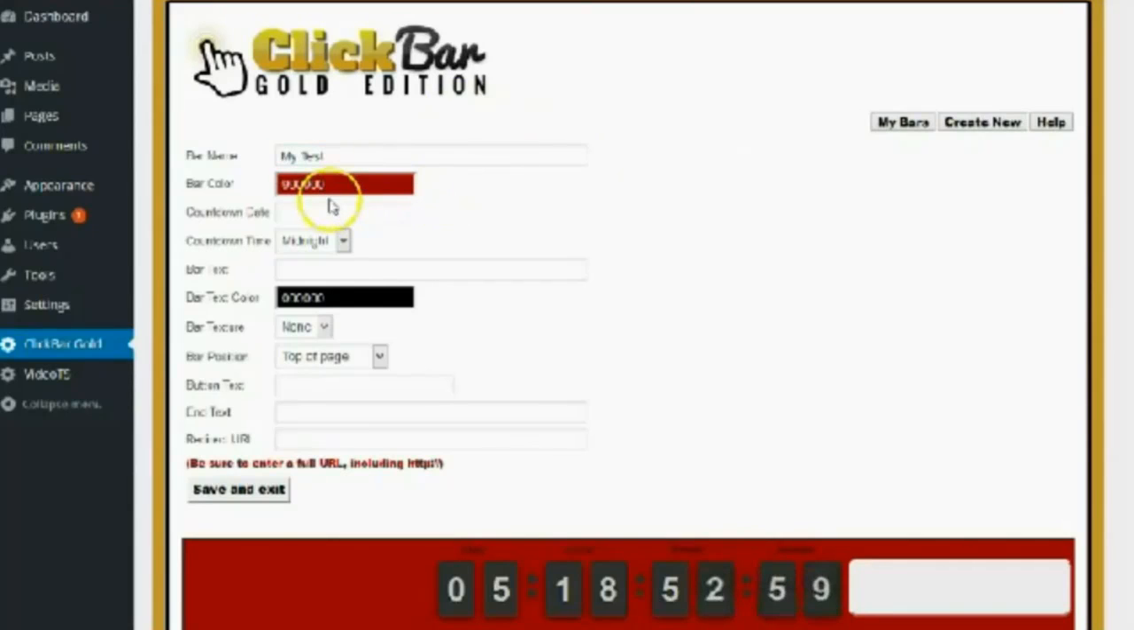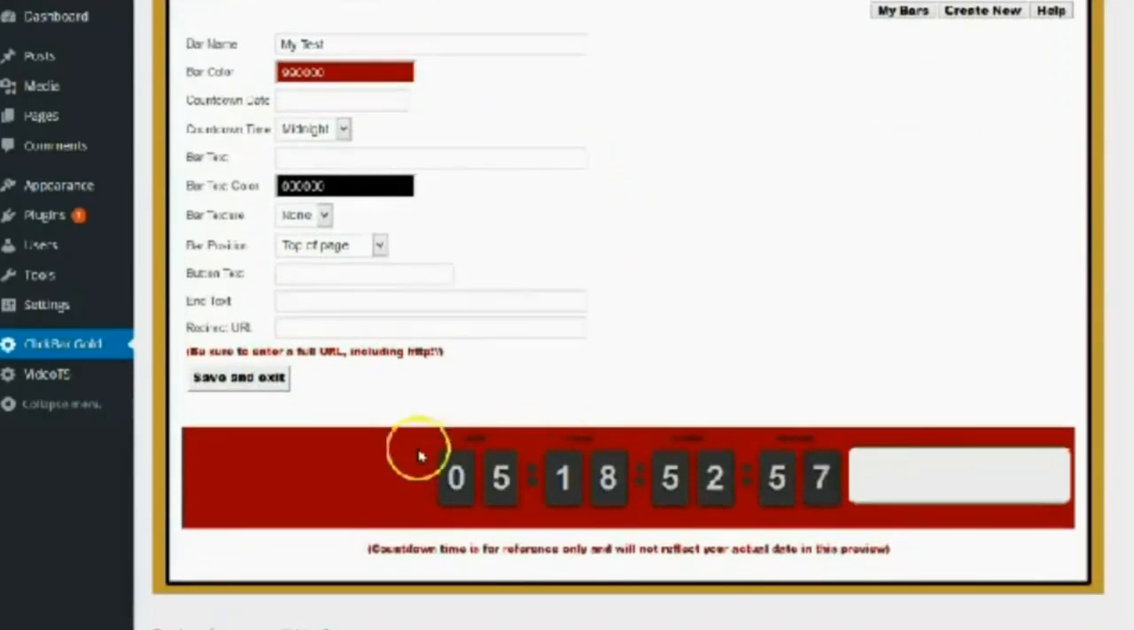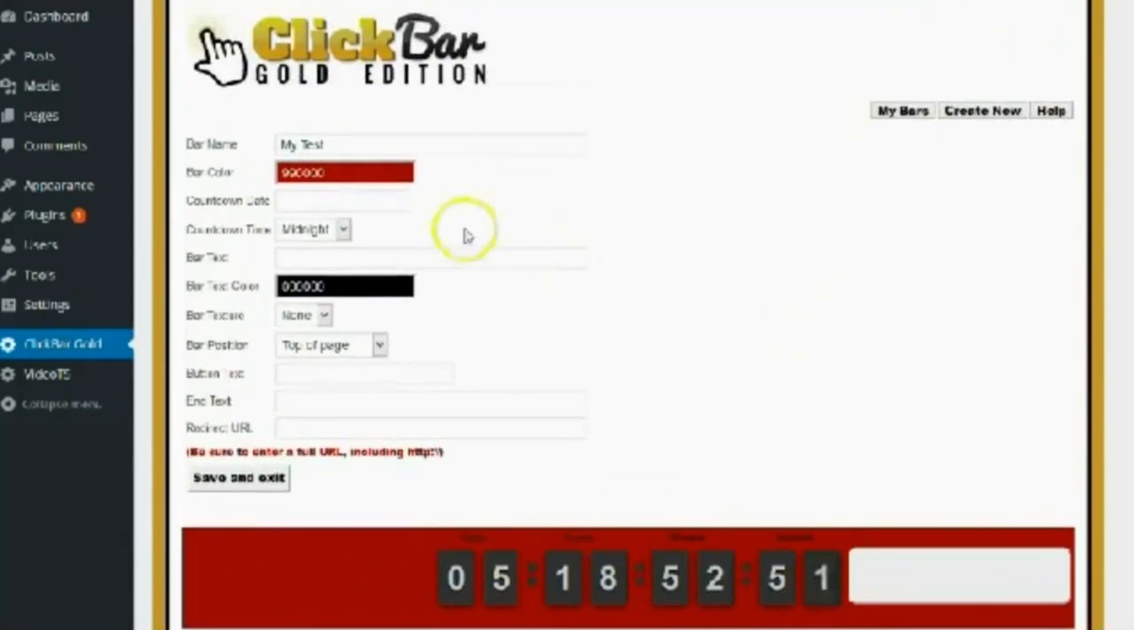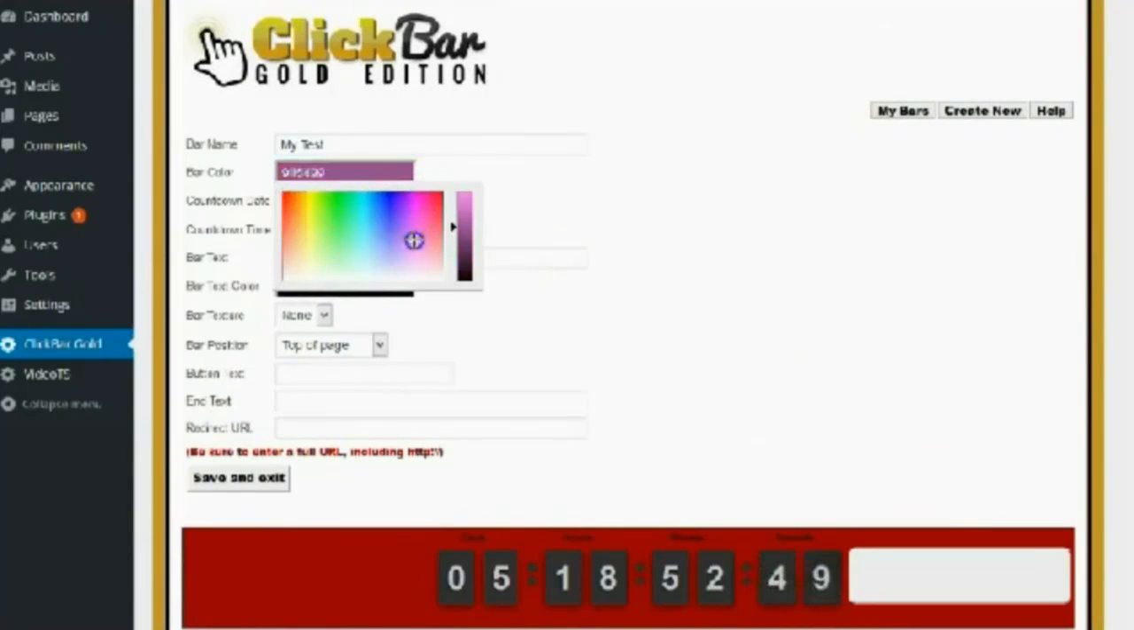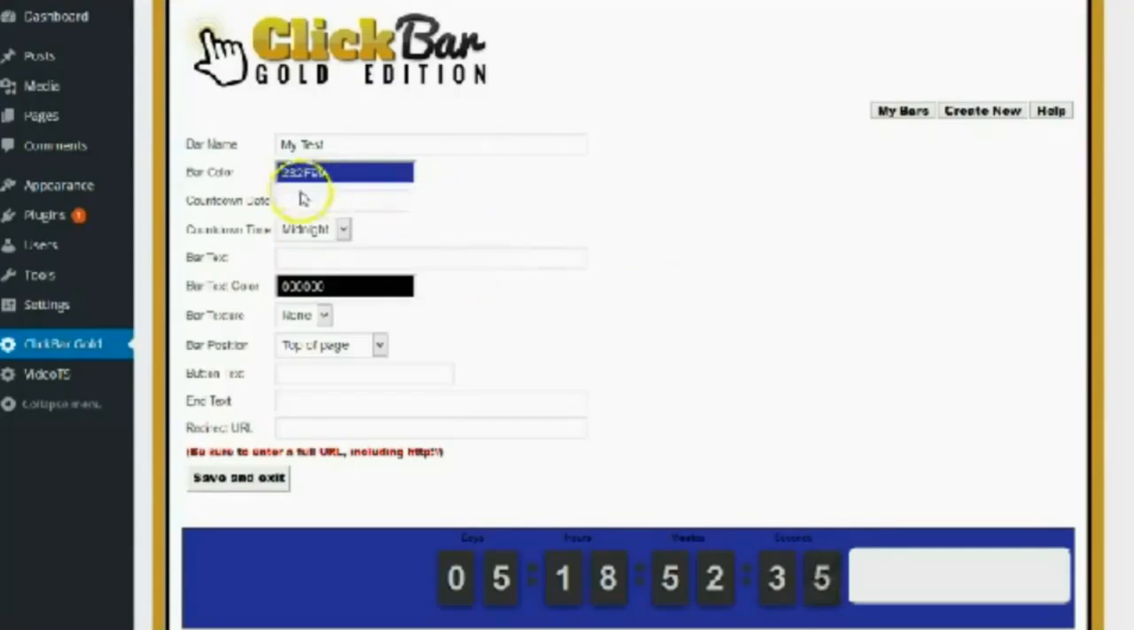The next option is going to be your bar color, and this is the background color for your bar. So you can see the default is red and the preview is showing a red bar. So I'm going to go ahead and click on this and just pick a different color with the color picker. And as you can see, as I pick a new color, it's going to adjust the preview so that way I can see exactly what my bar is going to look like as I'm creating it.